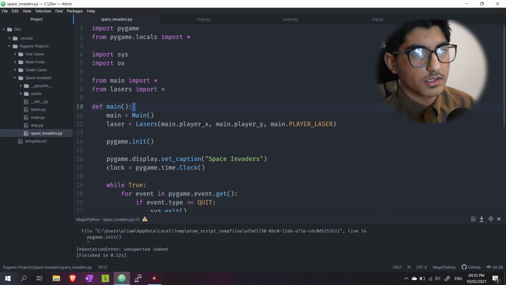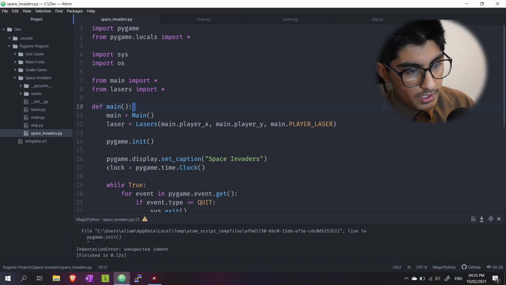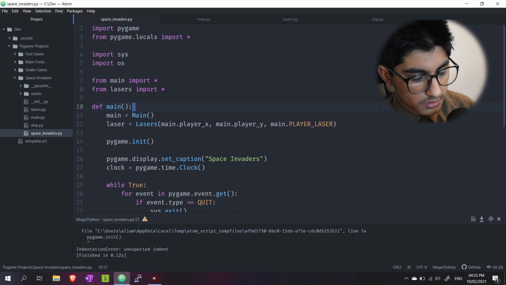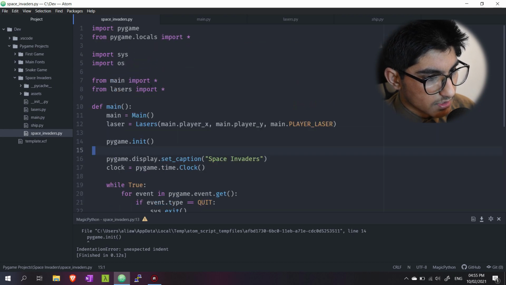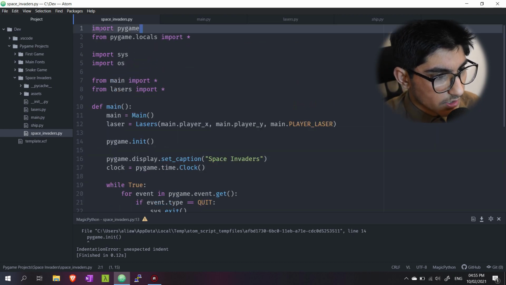Once I've done the bullets, I can move on to making the enemies move down the screen, and then we can shoot and check for collisions and stuff like that. So right now this is what I've done. So I'll just walk you guys through the code.